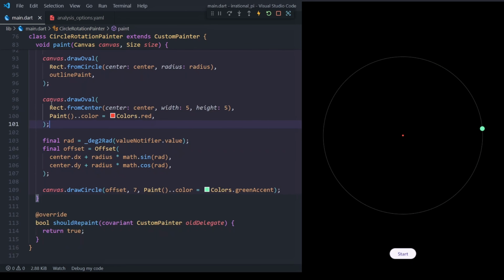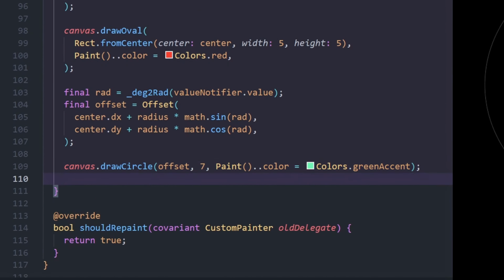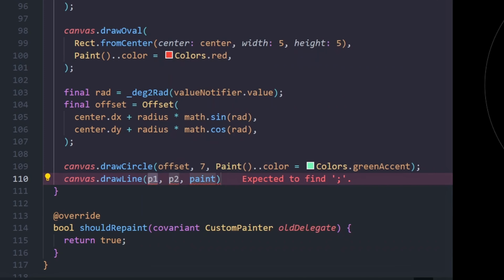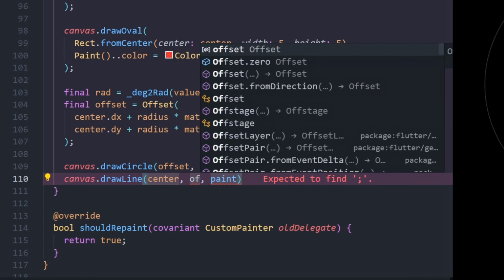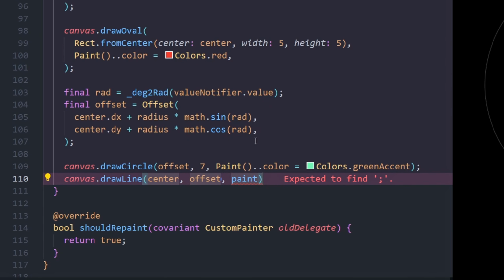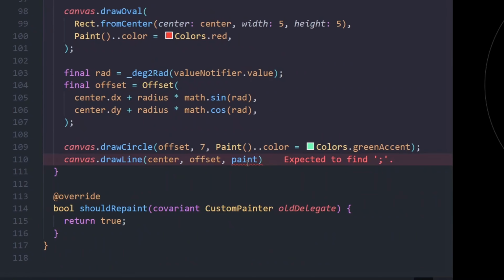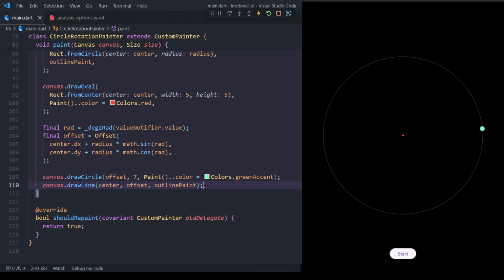Now I'd like to draw a connection line from the red circle to the green circle, so I'll use canvas.drawLine. For the first offset it will be the center one, and I'd like to reach the green one, so that is the offset one. For the paint method I can pass our outline paint, which will have the same color. Now if I do a hot restart, I can see I have a connection line, and if I press start, it moves along.